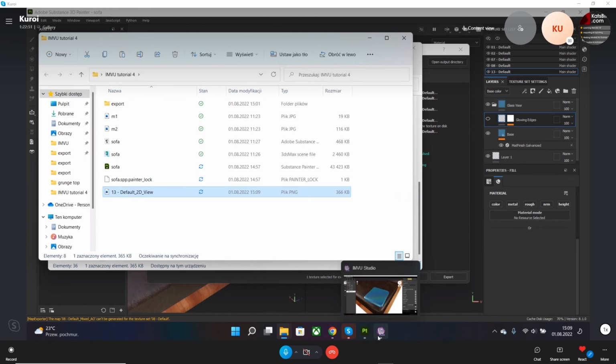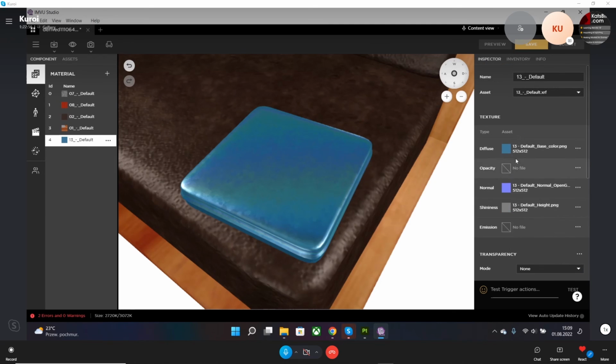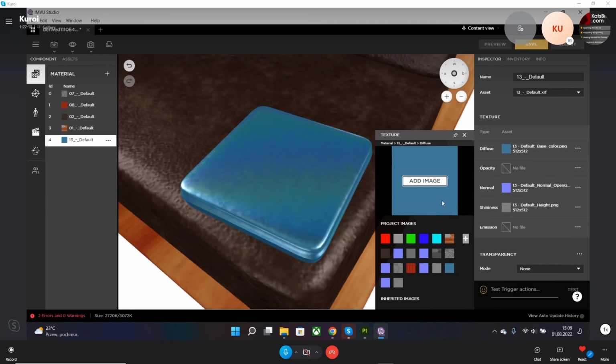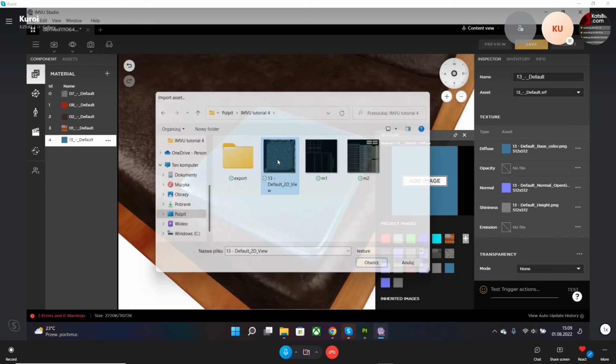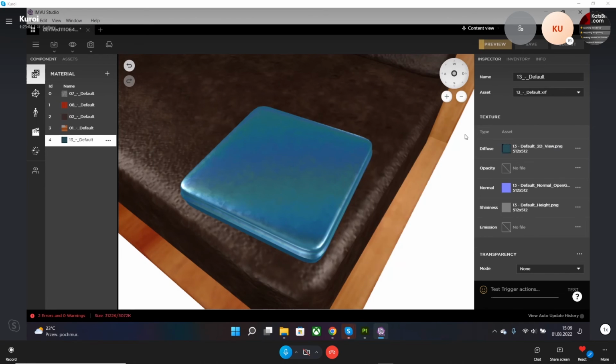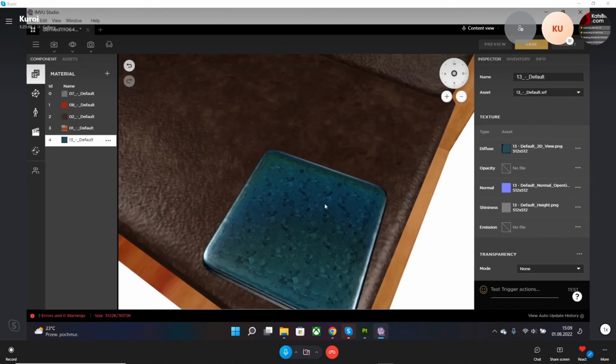Okay. And so this is plain color. But now we want to add this one and apply. And error. Oh, too large to publish. So as you can see, we reached our maximum file size. Let's just quickly remove or delete.